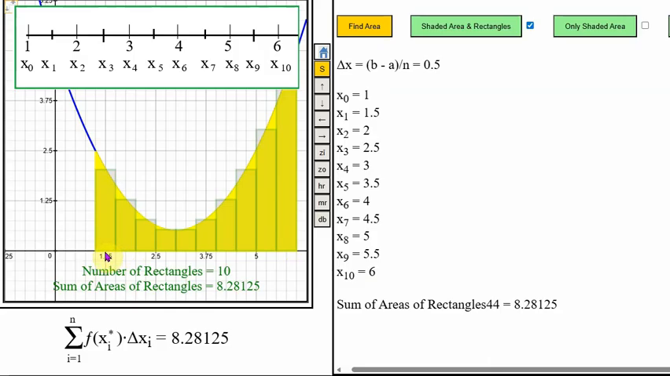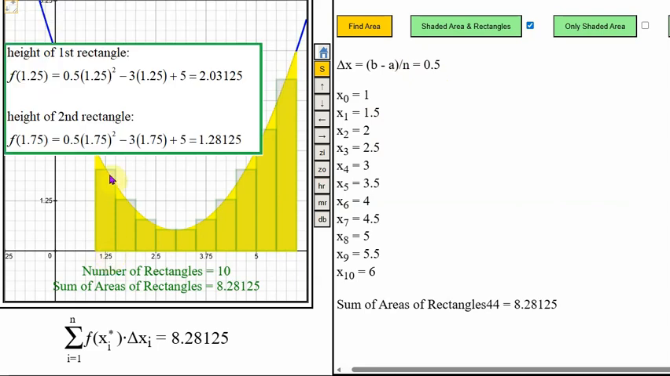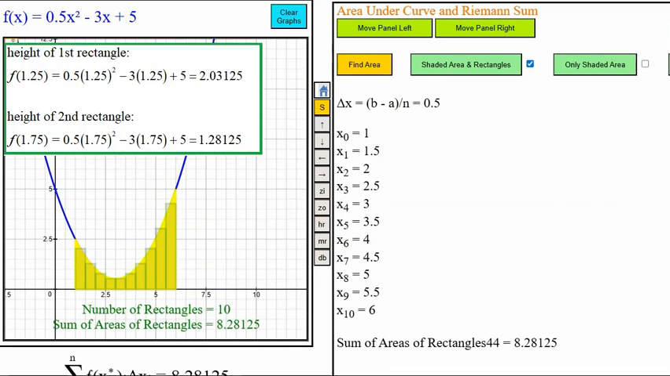And then to find the area of this rectangle, we need the height of this rectangle here. And so the width of the rectangle is 0.5. To get 0.5, we just do 6 minus 1, which is 5, and then divide by 10, and that will give us 0.5. And then to get the height of the rectangle, we need to evaluate this function right here with x equal to 1.25. So in the place of x, we would put 1.25.